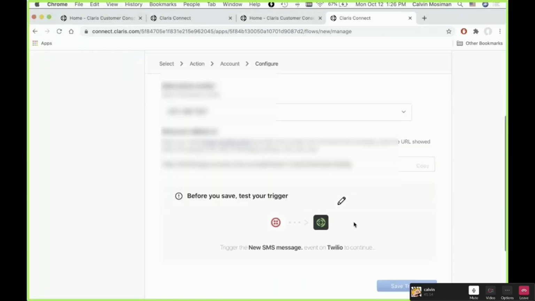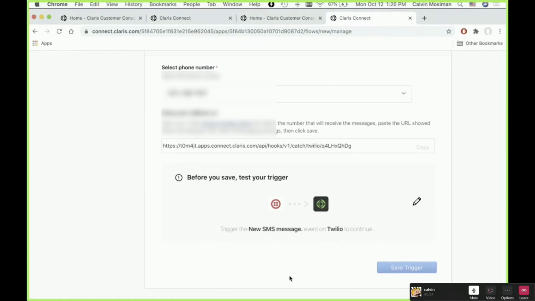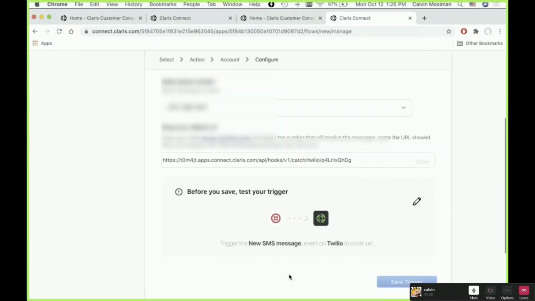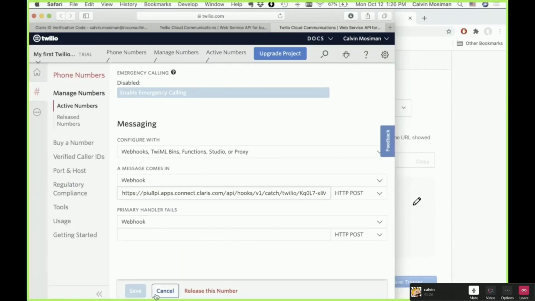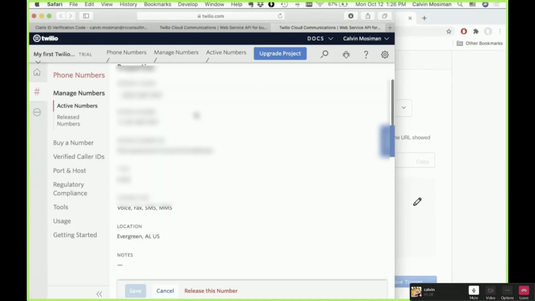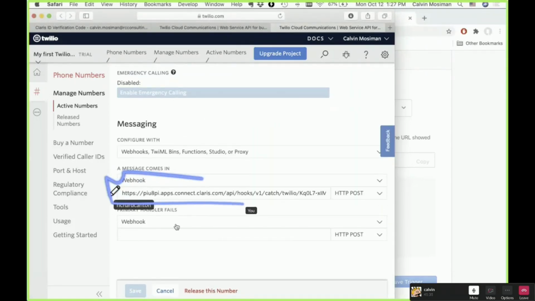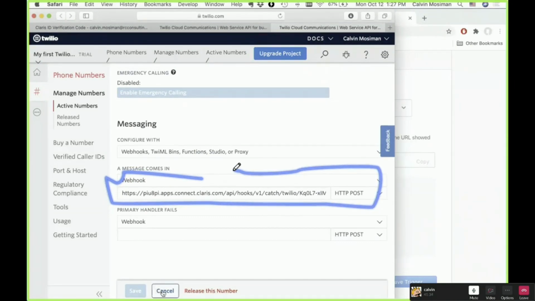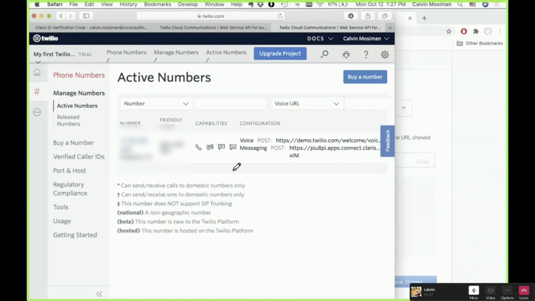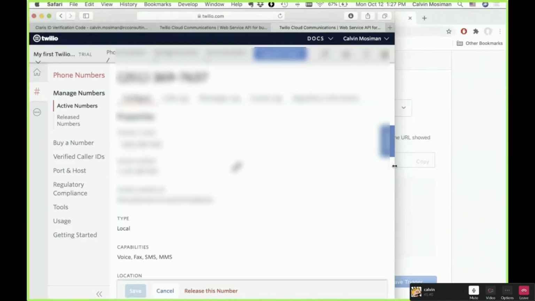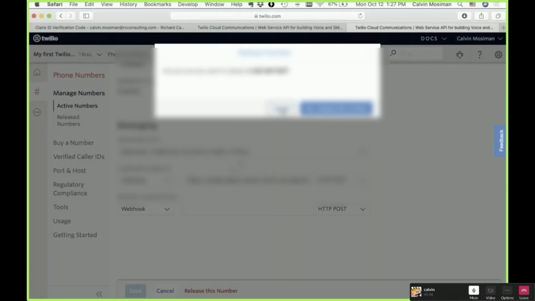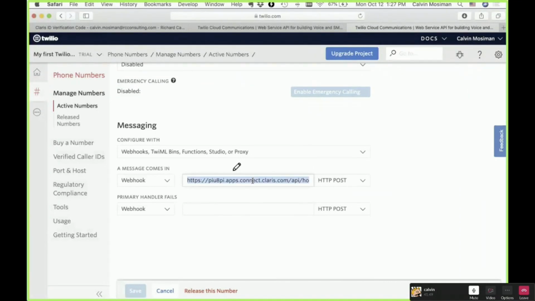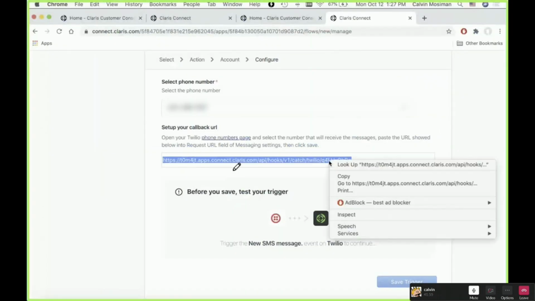We'll send that, and we'll see if this responds. Did it respond? Maybe I didn't. Let me check over here and see that I saved. Okay. That's my problem. I didn't save. Ah, you hadn't saved the callback to Claris Connect. Right. Okay. So let's go ahead and make sure, let's say release this number. Cancel. Let me see if this is going to let me change this link here. Copy.